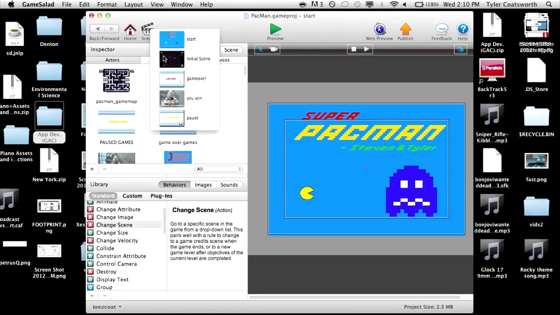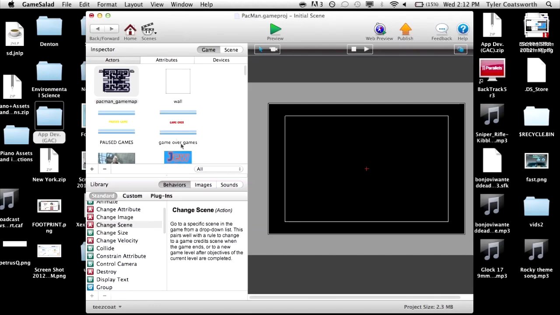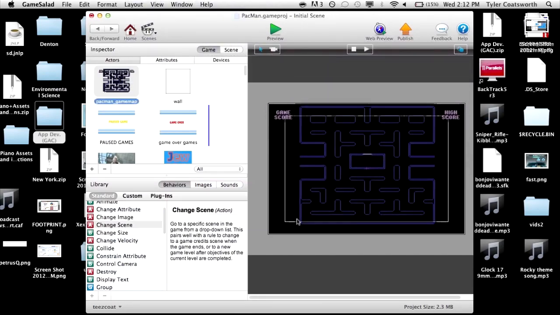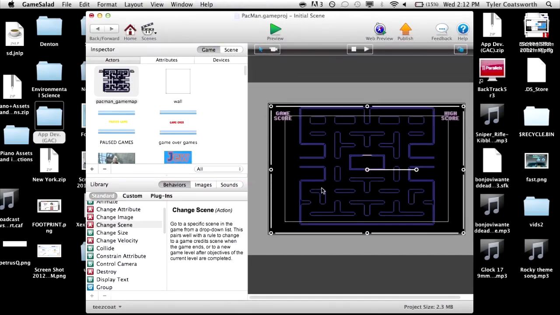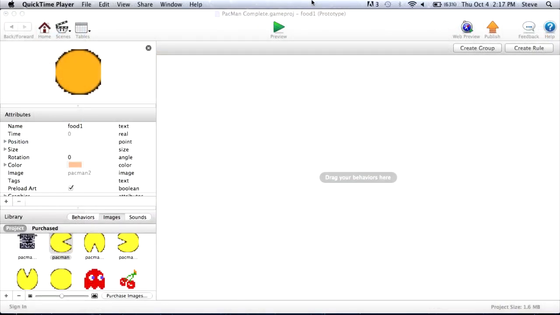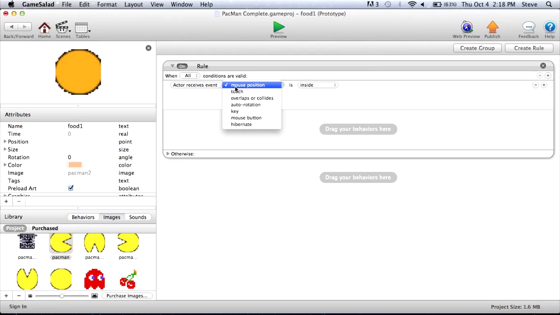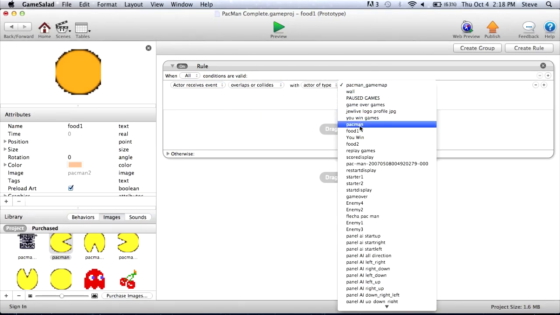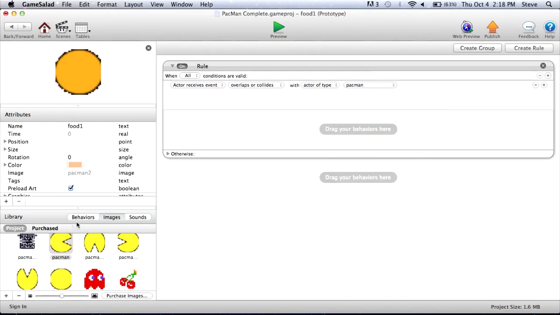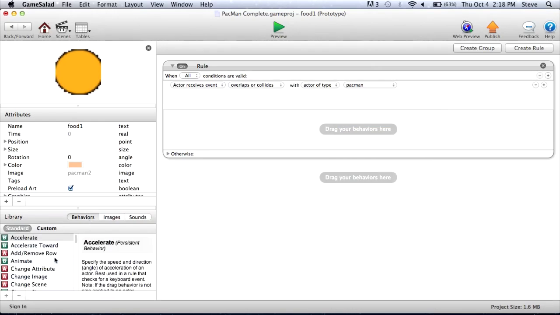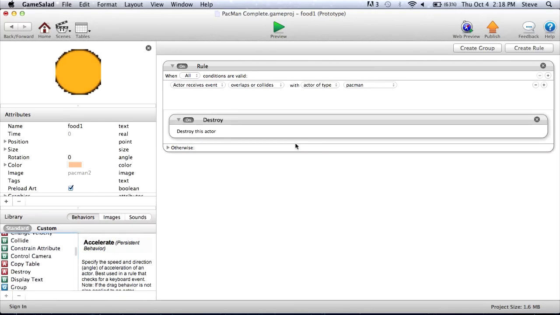Go on to scenes, then you'll want to go to your game scene and drag in the Pacman game map background. This will be the maze in which Pacman runs on. Okay, this is how the food 1 actor works. You want to create a rule so that when actor receives event overlaps or collides with actor of type Pacman. So when Pacman runs into these, you want to do a few things. First off, you want to destroy the actor so it disappears and it looks like he ate it.